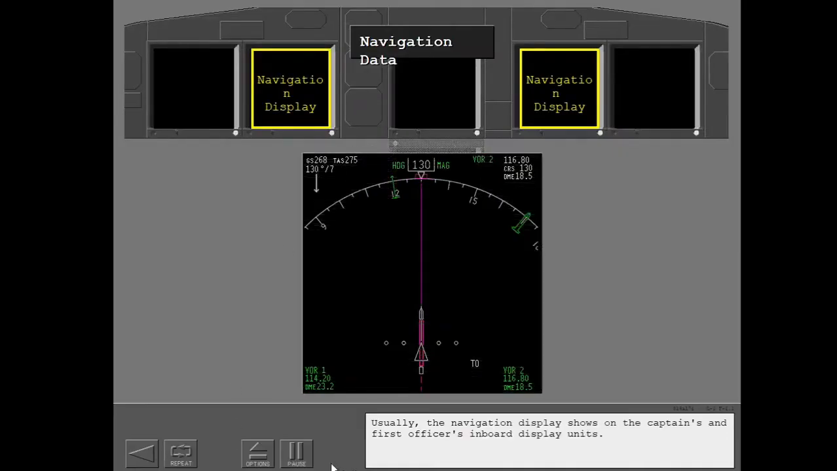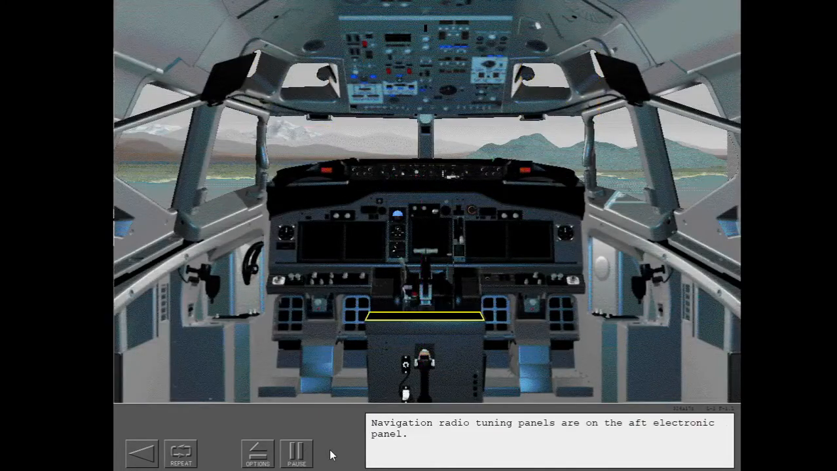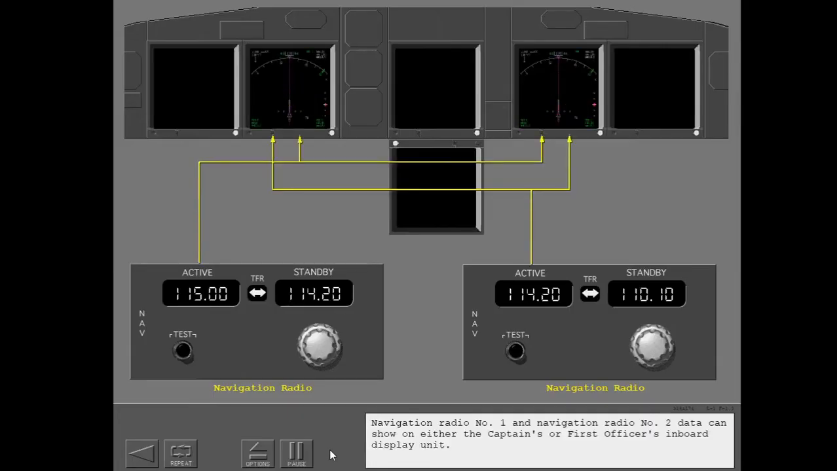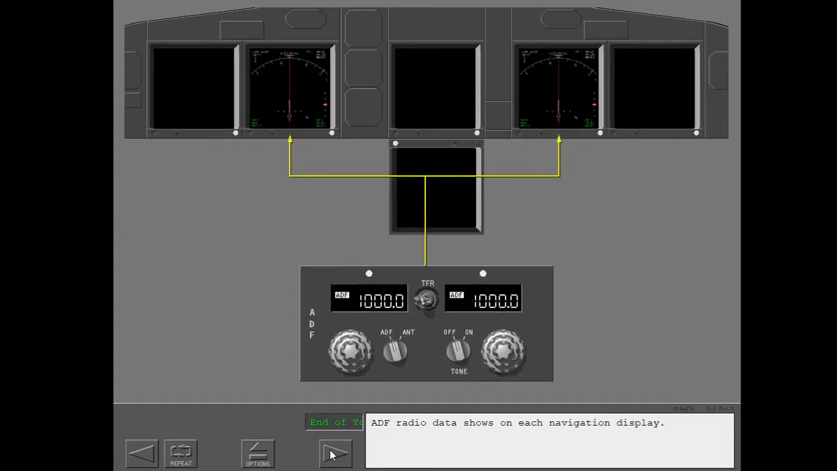Usually, the navigation display shows on the captain's and first officer's inboard display units. Navigation radio tuning panels are on the aft electronic panel. Each pilot sees data from the related VHF navigation radio on the navigation display. Navigation radio number 1 and navigation radio number 2 data can show on either the captain's or first officer's inboard display unit. ADF radio data shows on each navigation display.